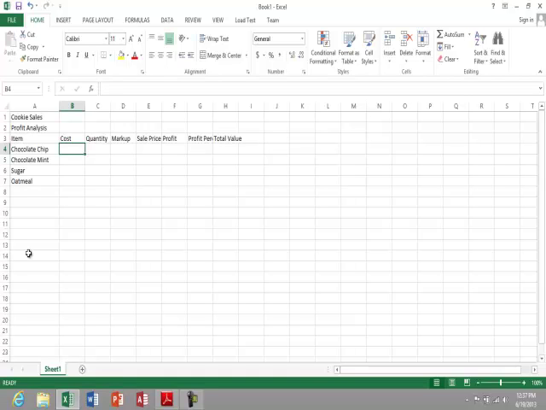Okay, my cost for a chocolate chip cookie is 32 cents a piece. For chocolate mint, it's 41 cents. For sugar, it's 29. And for oatmeal, it's 54. I'm going to make 500 chocolate chip, 250 chocolate mint, 400 sugar, and 500 oatmeal.